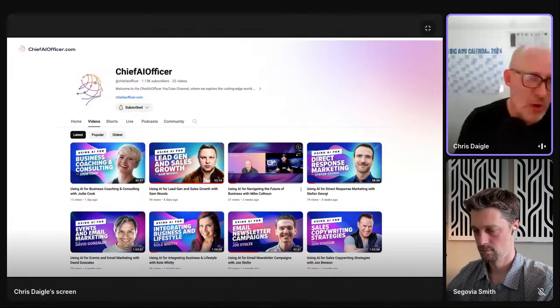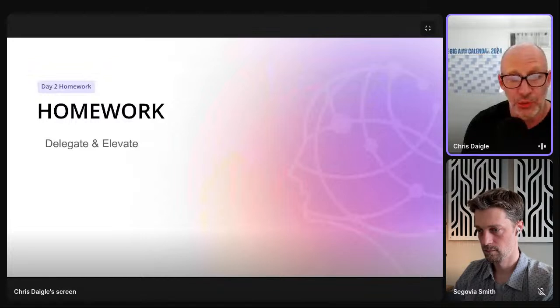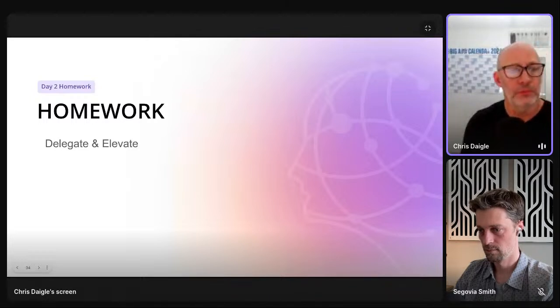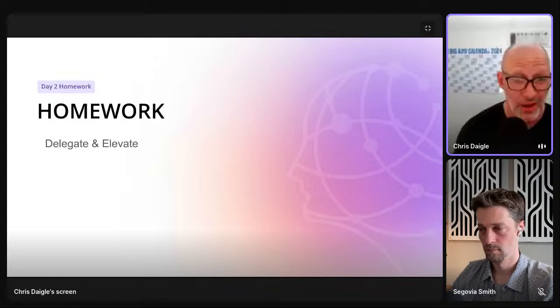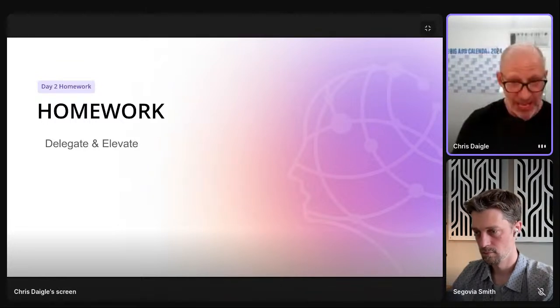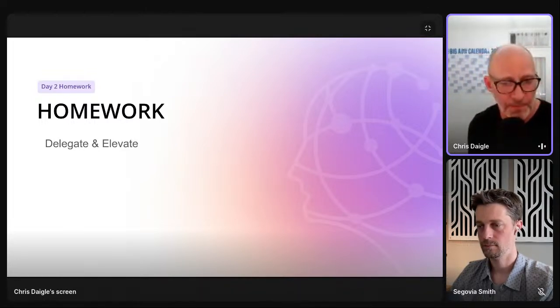Now, let's talk about some homework. I suggested that you do the delegate and elevate exercise. That's an EOS tool, so give them all the credit for it, but you can go and get a template of this, or take a sheet of paper, draw a line down the middle of it and a line across it. There's your XY framework. The main thing I want you to focus on is that bottom right corner: the stuff that I don't like doing and I'm not good at anyway, but it's got to get done.